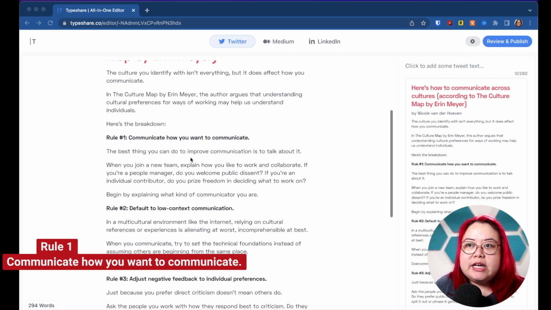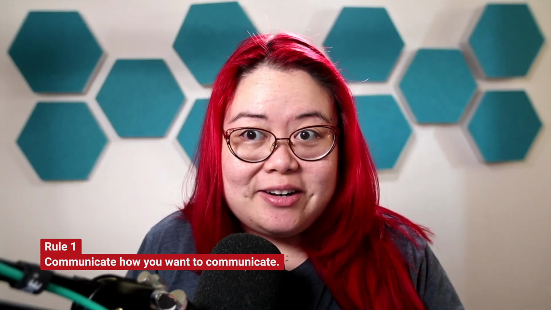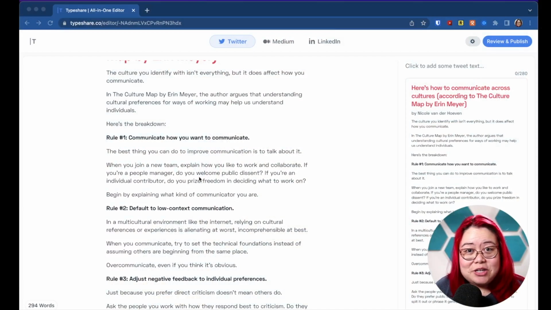Rule number 1, communicate how you want to communicate. The best thing you can do to improve communication is to talk about it. When you join a new team, you can start by explaining how you like to work and collaborate. If you're a people manager, do you welcome public dissent? And if you're an individual contributor, do you prize freedom in determining what you work on? Begin by explaining what kind of communicator you are.